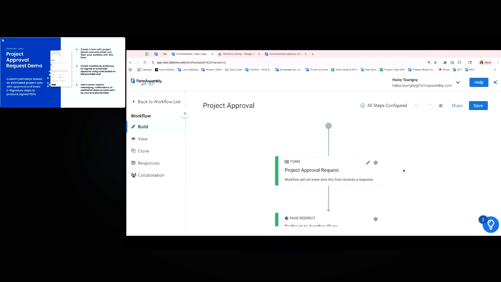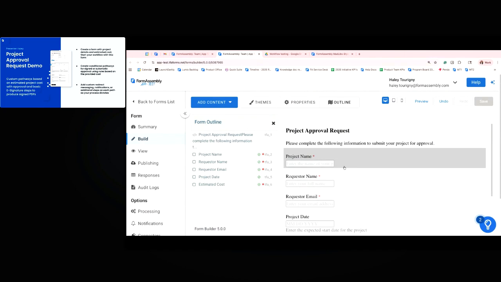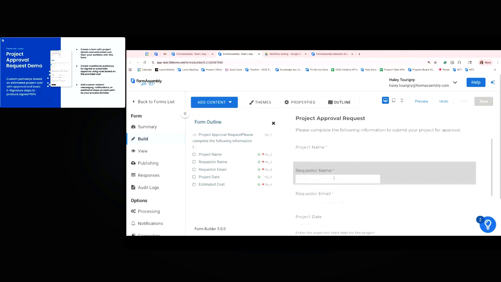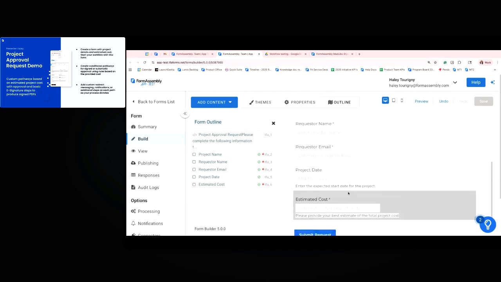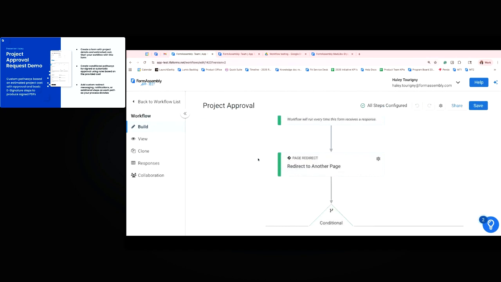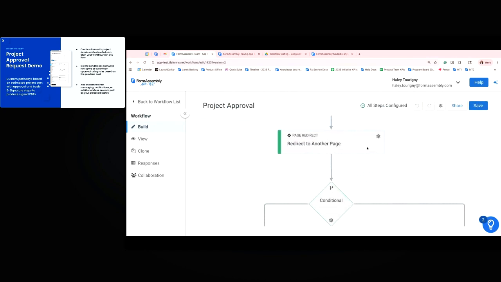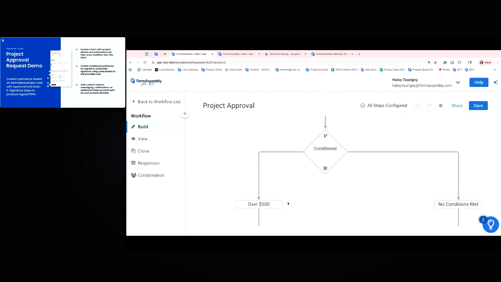So here we are starting off with a form, right? And we can just take a quick peek at what this form is asking. So the respondent's going to give you this basic information: the project name, who's requesting it, their email, which they're going to use to contact in our email steps, the date of the project, and then estimated cost. This cost field is what we're going to drive decisions based off of in our workflow. So that once your respondent fills out the form, they're going to be redirected to a thank you page, letting them know that they'll get a decision back soon on their request.